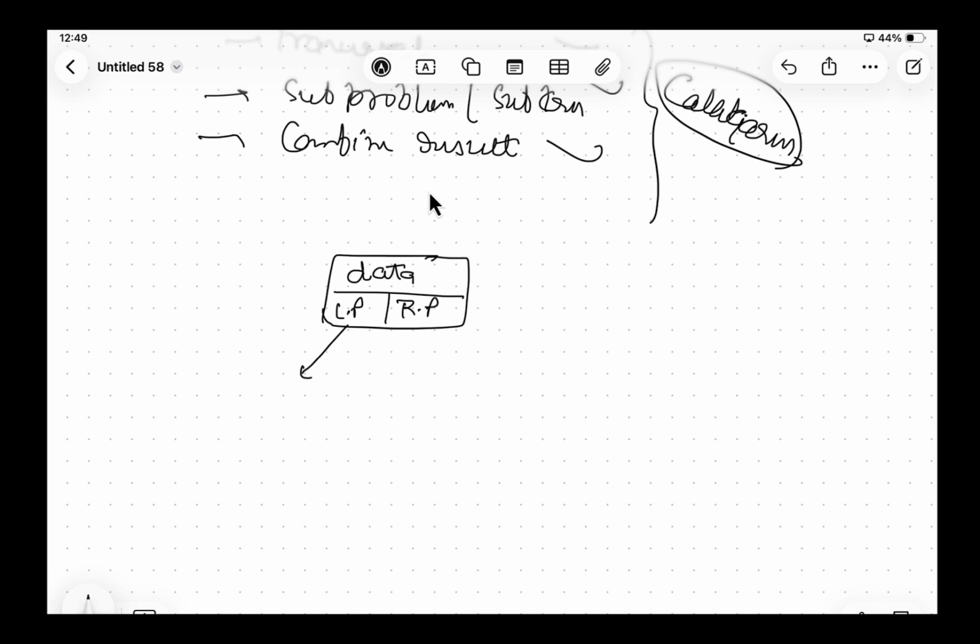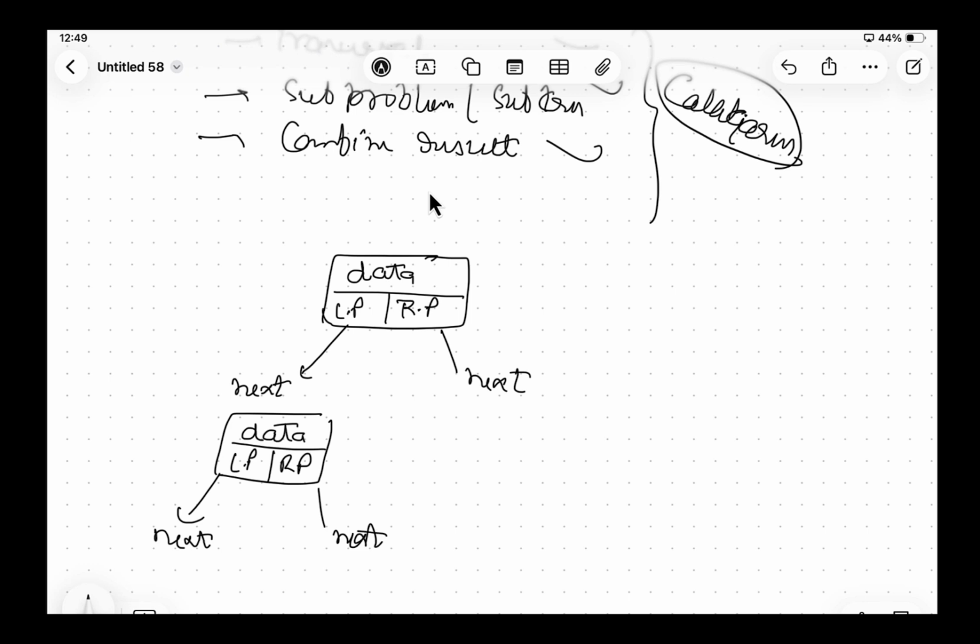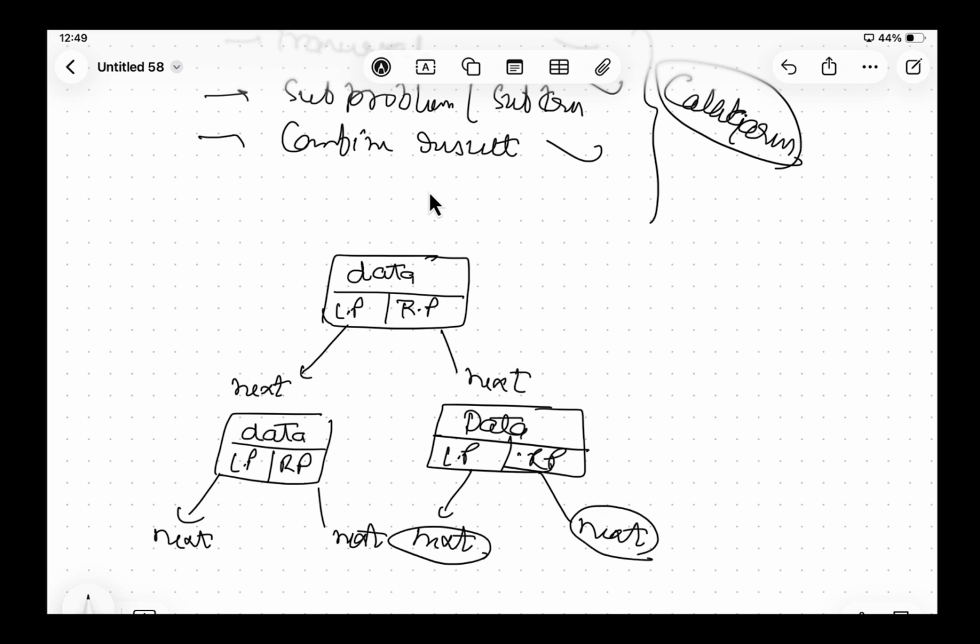Then this left is pointing to the next reference. Remember that, right? Then again this is going to point to some node. This node is going to have another data, and again a left pointer and right pointer, again a next reference. Correct? So we see next is nothing but a node itself. I mean the structure will be the same, right? Because this is also a node.